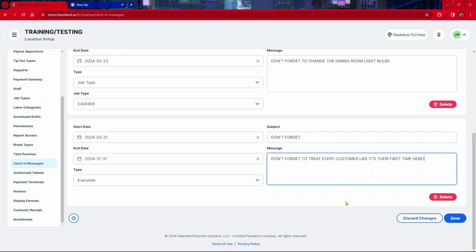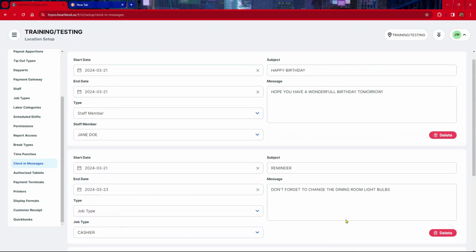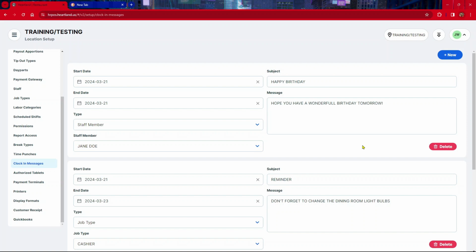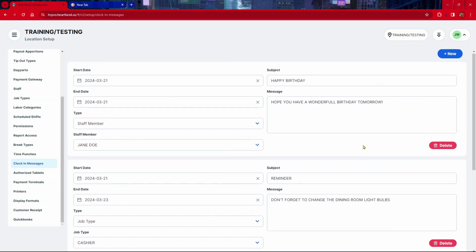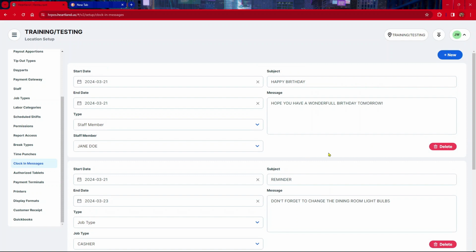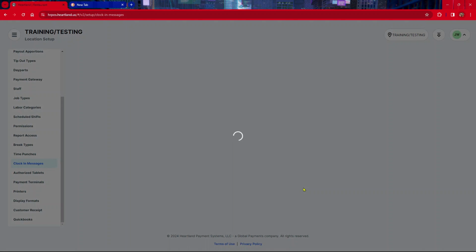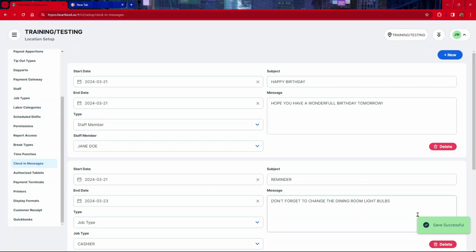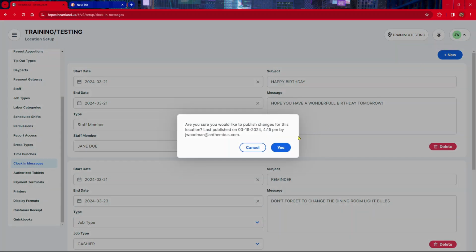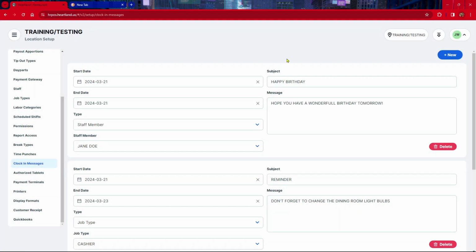Like I said, you can use this to your advantage. You can do, hey, today's special is yada, yada, yada. That way you let all your staff know what the daily special is for today. There's a bunch of different ways you can do this. These are just a few examples. We hit save, make sure we got our save successful there, and then publish changes. Now let's take a look and see what that looks like on the workstation.